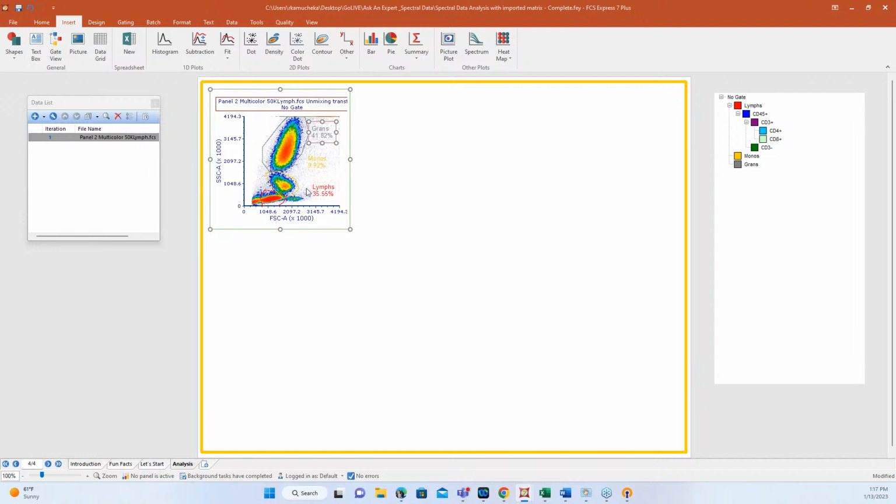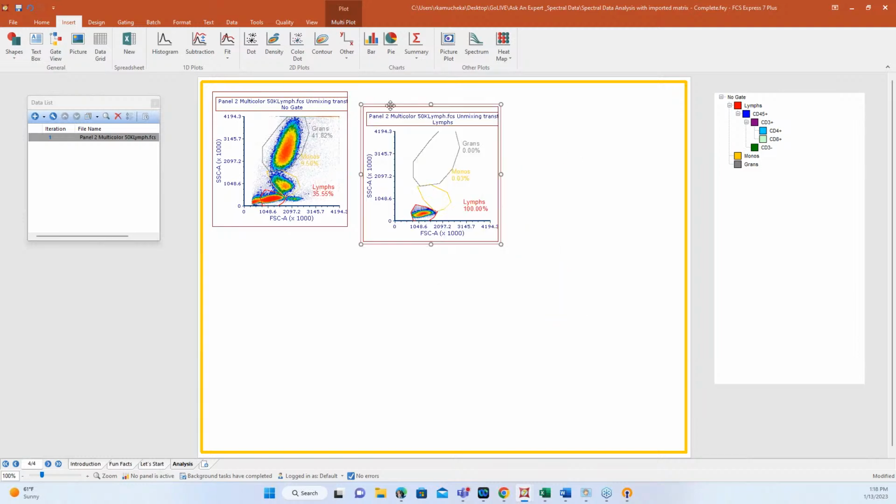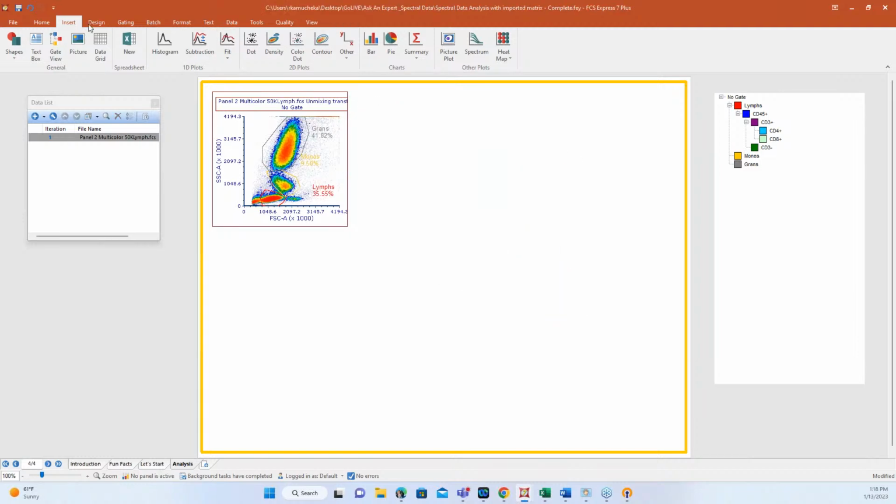Now, one of the things about unmixed data: when we go back to those user options, you do have the ability to bring in both your unmixed and your raw data. That's so you can also use spectral plots. If you're looking at spectral data, spectral plots can be a bunch of fun to work with. So I'm going to pull out this lymphs gate. Oops, I actually want to do something different. I'm going to insert our spectrum plot here.